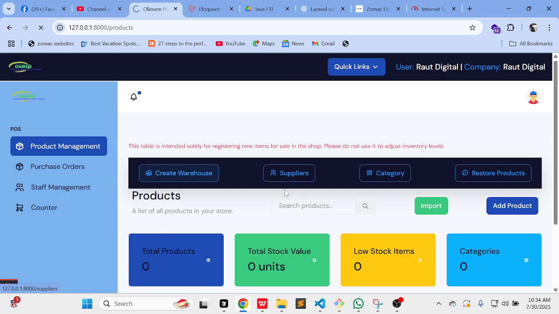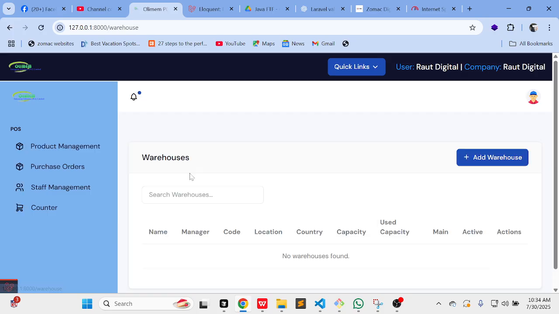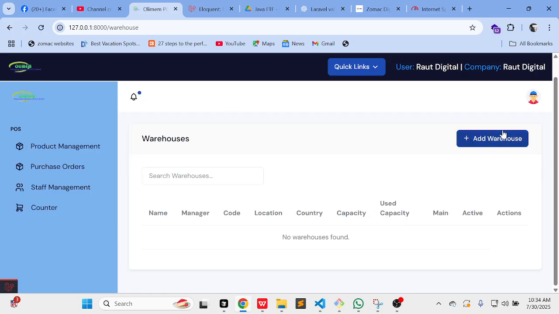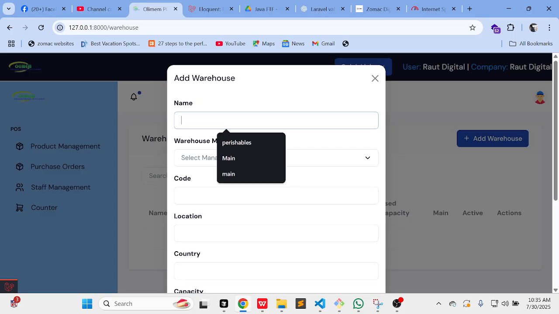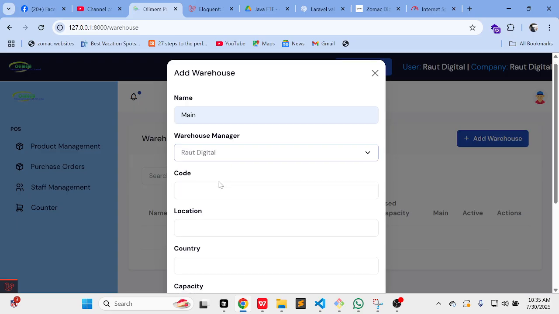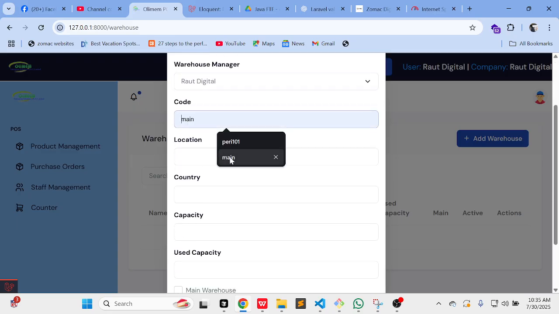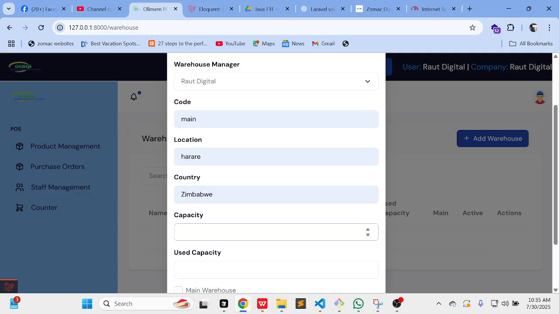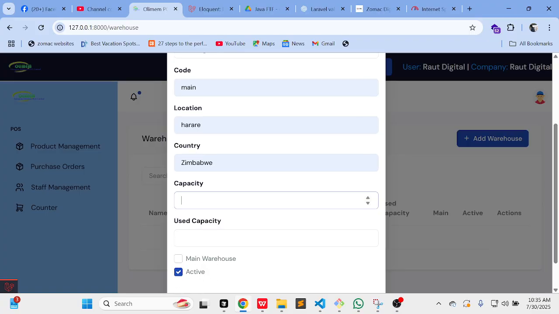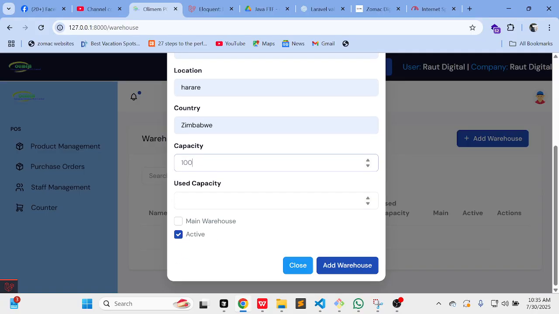So let's start with the warehouse. If I click on this button, this page will open, then I'll say add warehouse. Here I put the name of the warehouse. I'm just going to call it the main warehouse for this company. Then the code is main. Location, let's put Harare, Zimbabwe. Capacity, that is like the dimensions of the warehouse. I'm just going to say 100 meters. The used one is maybe 20 square meters, and so on. Yeah, it's the main warehouse. Then I say add.